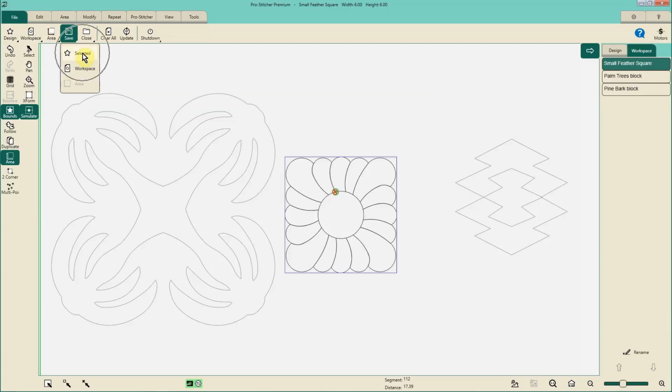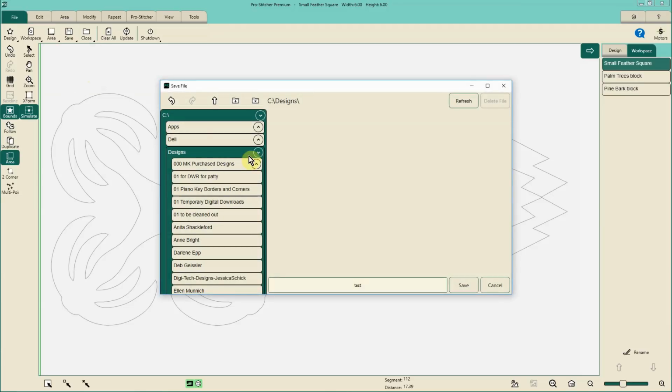Okay? So if you click on a small feather and you did a file save, if you did save selected, the only thing that you would be saving would be that little file, very much like what we just did. However, if you did save Workspace, what you're going to do is, again, make sure that you know where you're saving this.